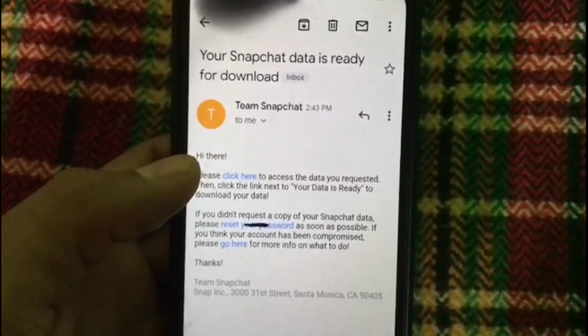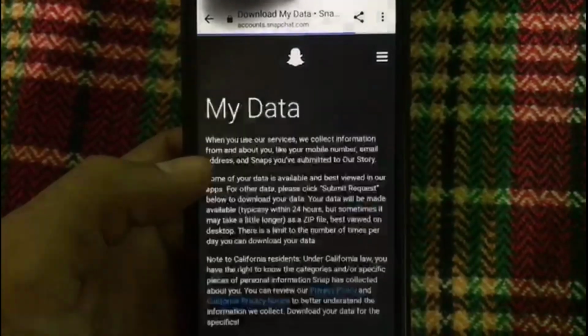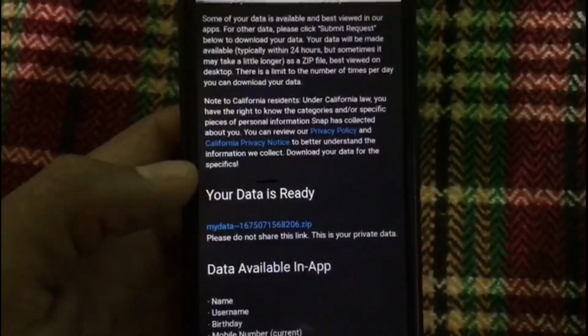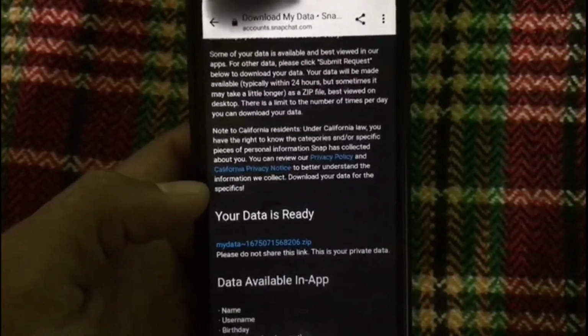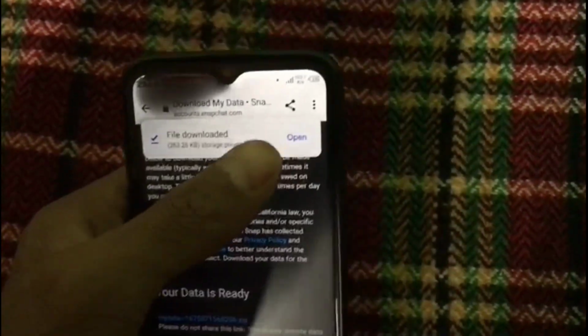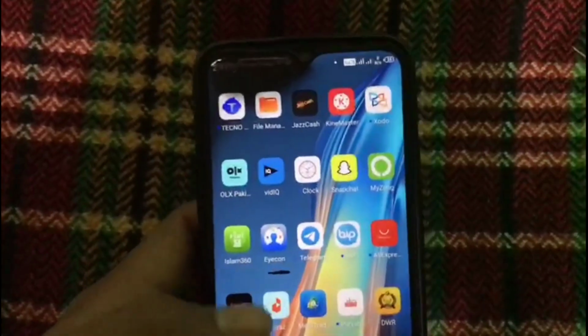This is your data, and now wait a few seconds. Here guys, your data is ready. Now tap on this link, and here your data is downloading. You can see it appear on the screen. Now close the window, and now tap on file manager. You can see it appear on the screen.